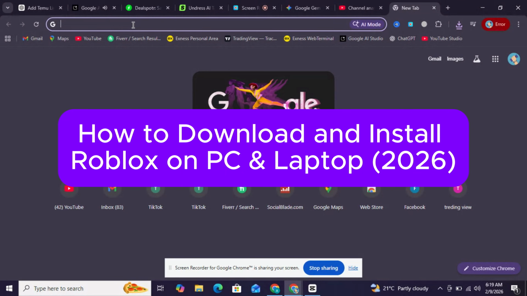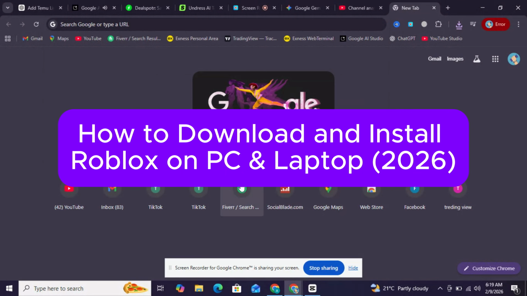How to download and install Roblox on PC and laptop in 2026.